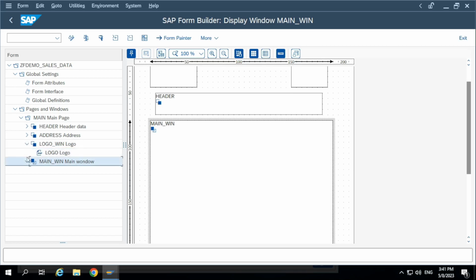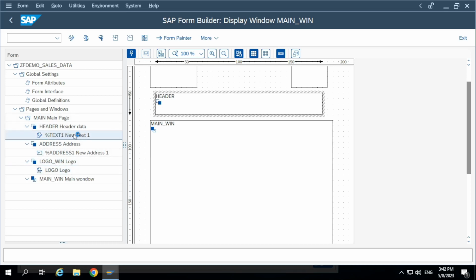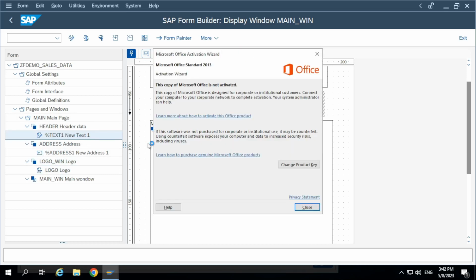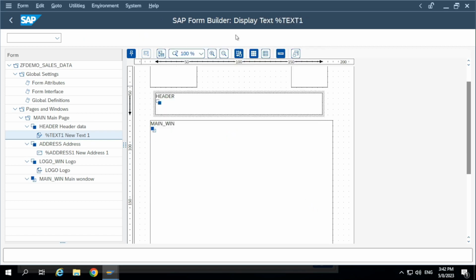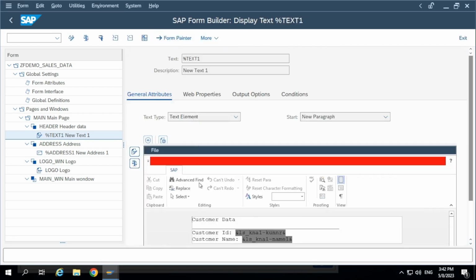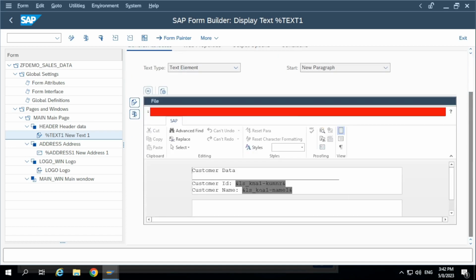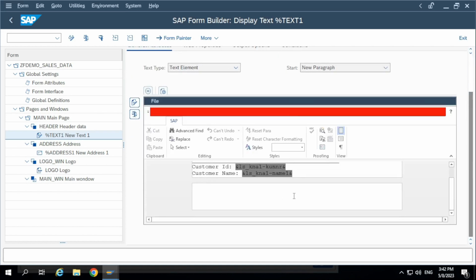Okay, we haven't created any elements in the main window. So we created header text, address, and logo. What are we using in the header text? Customer name. Close the form. We are printing some data here like customer ID and customer name.